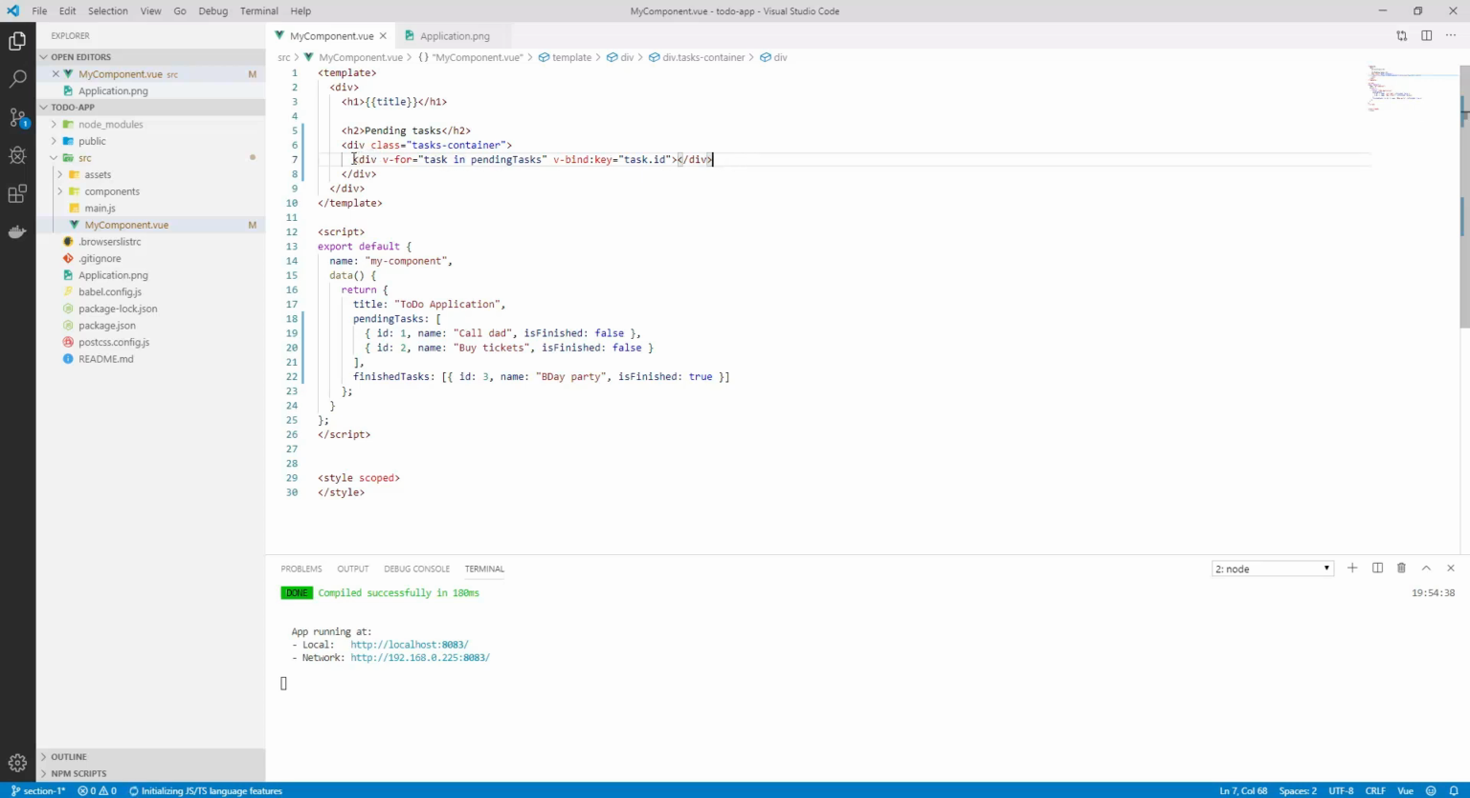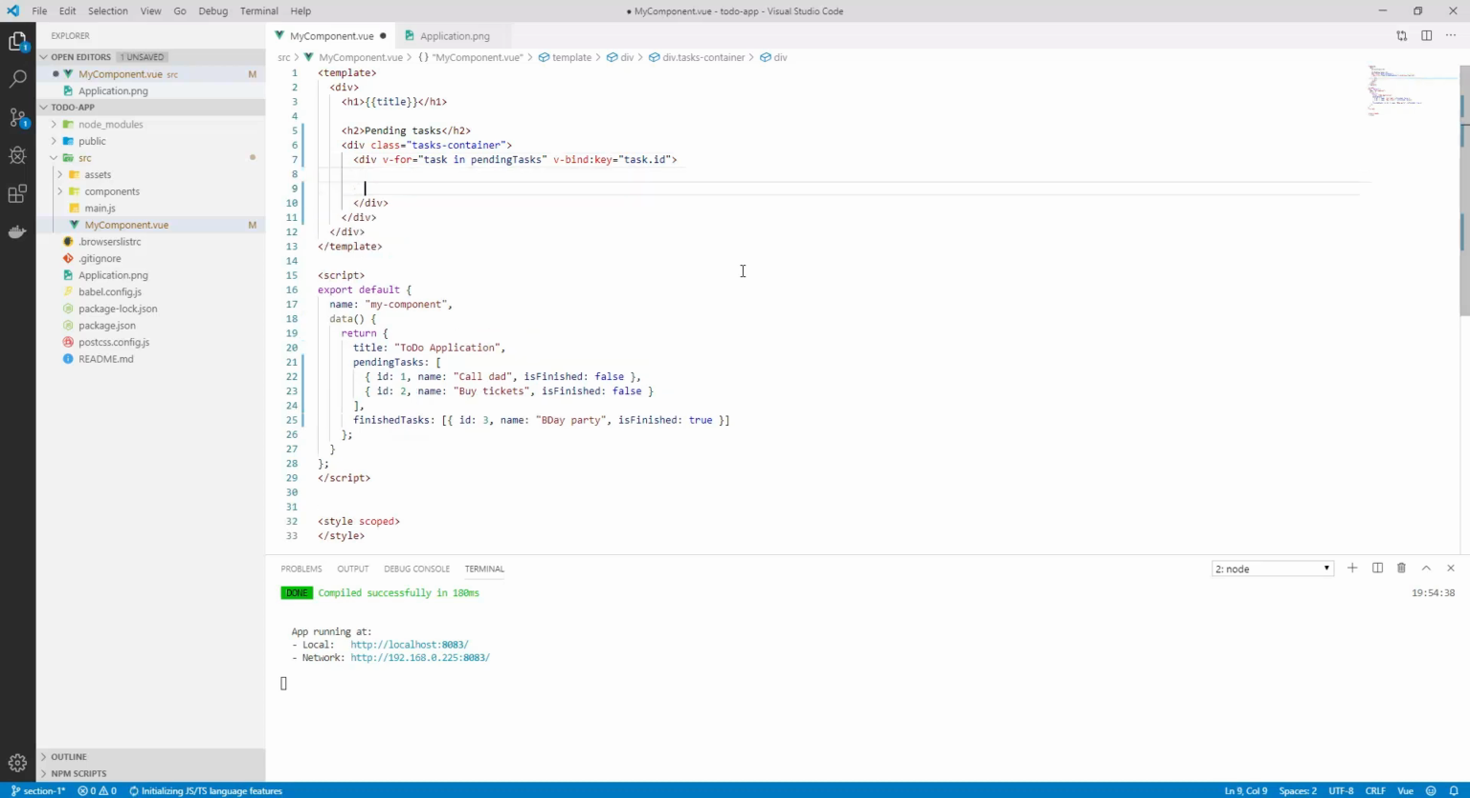Okay, so what's happening here right now, I will just repeat it one more time. So we are looping over the tasks that are defined inside the pending tasks array. And this task variable is in one moment going to be this object here. This object is going to be assigned to the task. Then in the second iteration, this object is going to be assigned to the task variable, and so on and so on. Okay, so now I want to print the name of the task, right? So here I have the name.